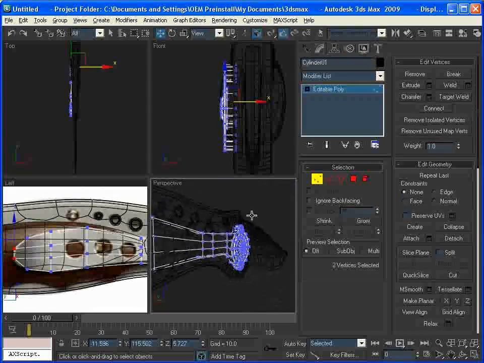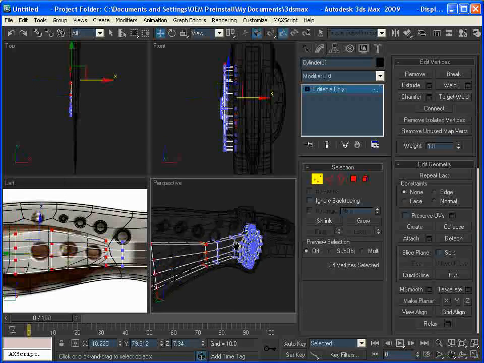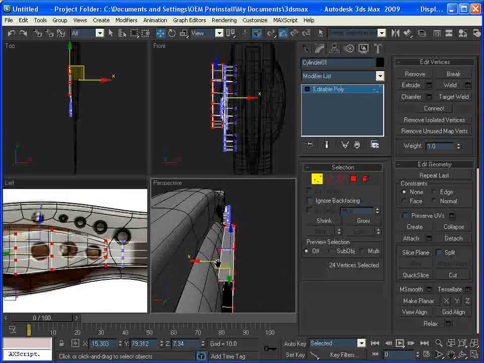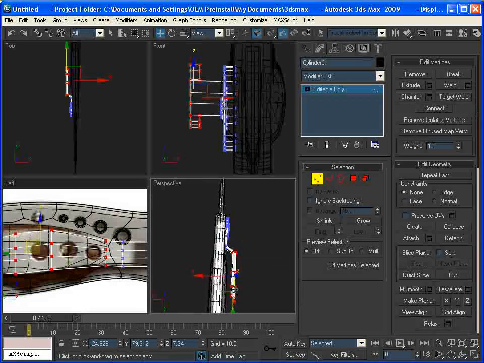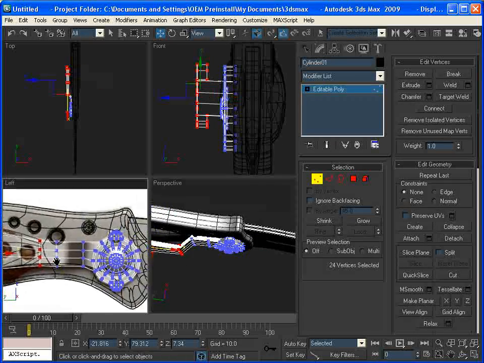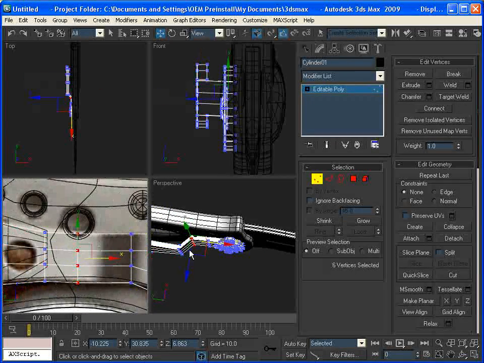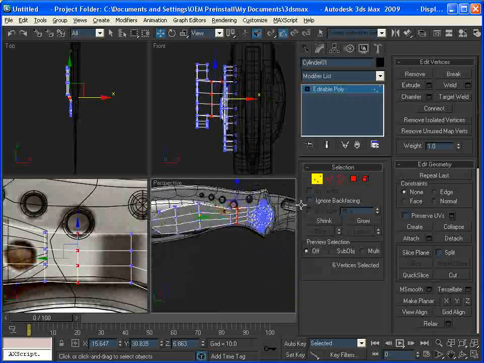Now we're going to actually have to bring this out. I'm guessing well over this handle grip thing, wooden grip. And that looks about right.